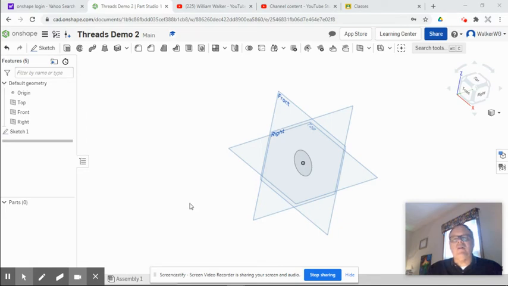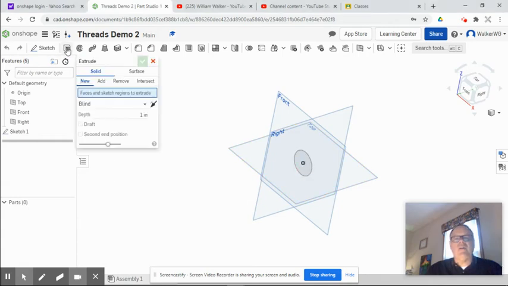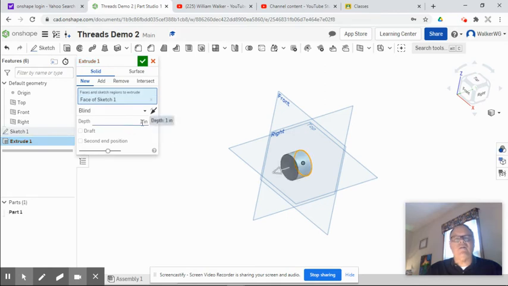So I've started here. All I have created so far is a circle sketch on the front plane. I'm going to go in and extrude that to make the shaft of my screw. And I'm going to extend it out about 8 inches just so we can see what's going on here.